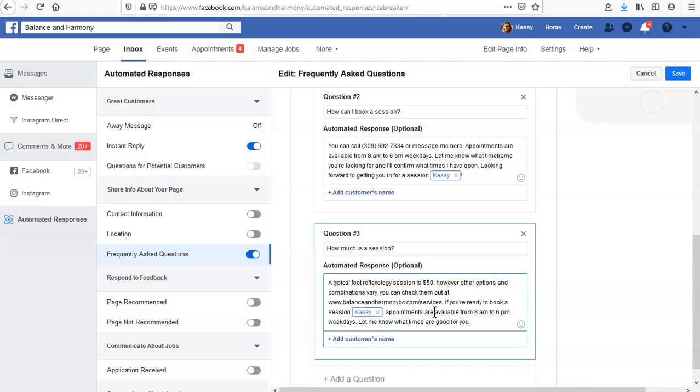I also went ahead and then made the next thing. So here is the price. If you're asking how much, the next step for that person would be to book a session. So I went ahead and addressed that, again, including the personalization, and encourage them to respond back with what times are good for them to book. Since there's no booking calendar, if you do online booking, linking to that is great too.